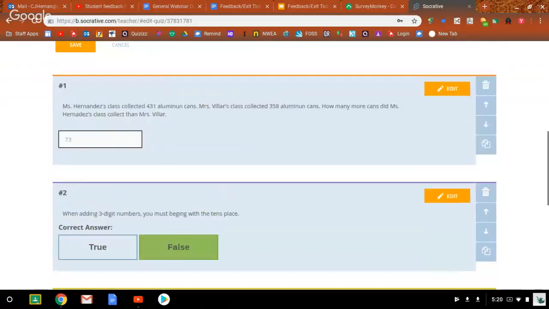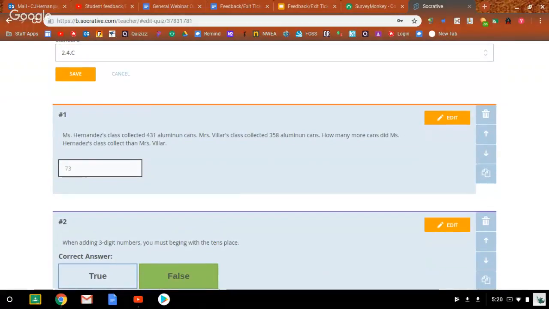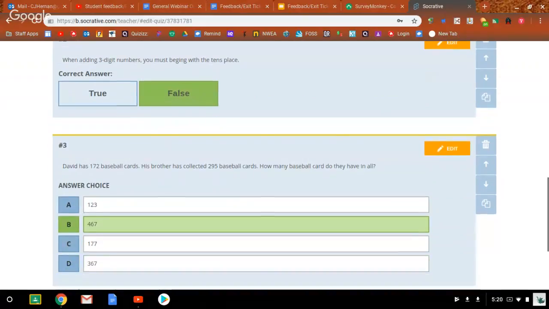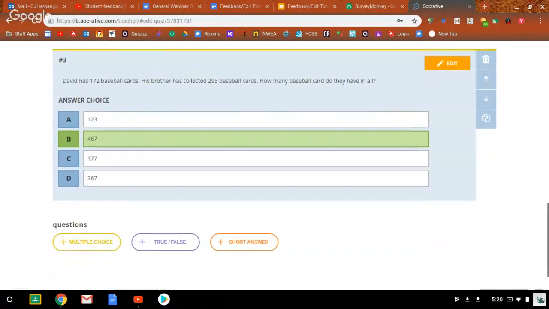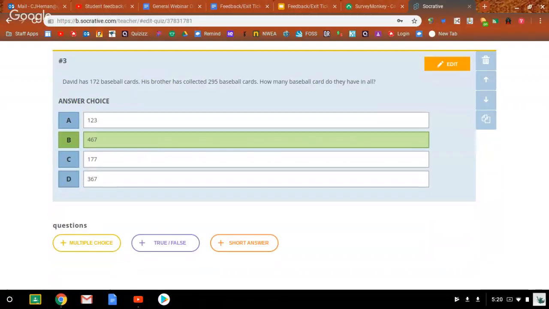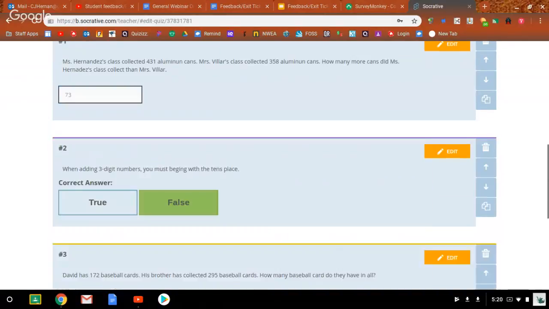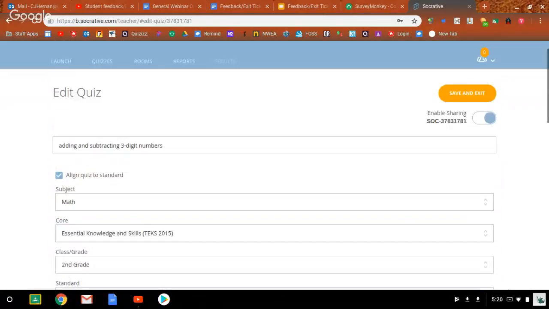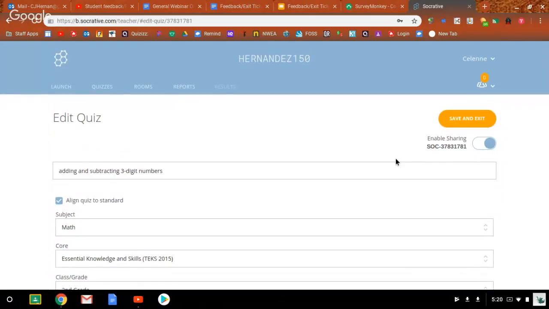So it's a couple of different ones, just like the survey, that you can do multiple ways of answering: open ended, true, false, multiple choice. And you can add more questions. I just kept it simple and did 3 just for the purpose of showing you. You can enable to share it maybe with your teammates or other teachers that you may be working with as well.